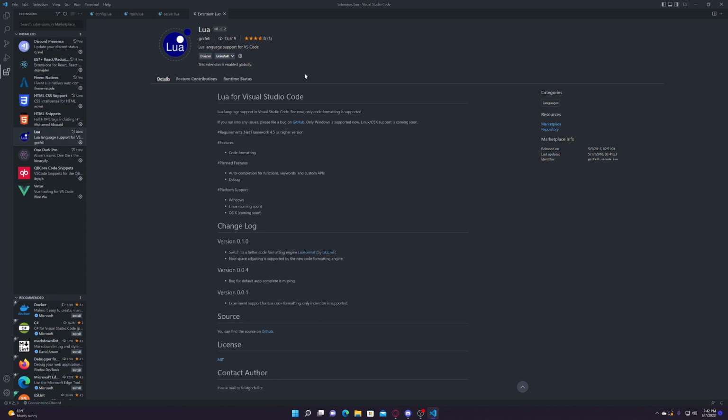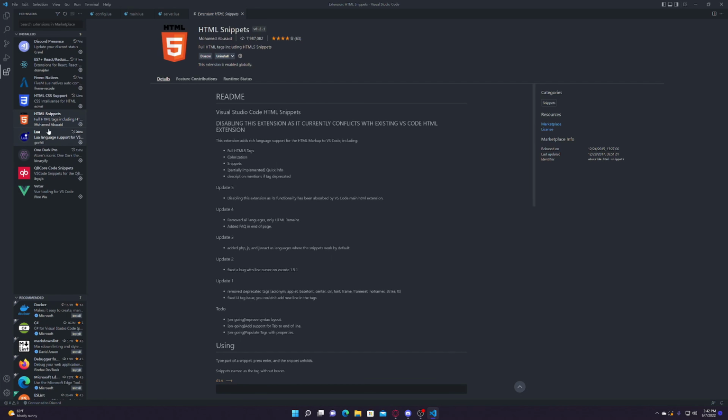Doesn't Visual Code have IntelliSense or something like that, like the Visual Studio app? Yeah, it has IntelliSense, but you have to install add-ons like Lua for it to recognize certain things. Is that HTML? HTML snippets by Mohammed Abusaleh.